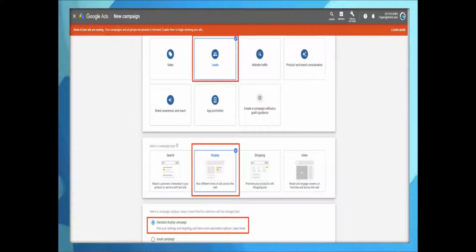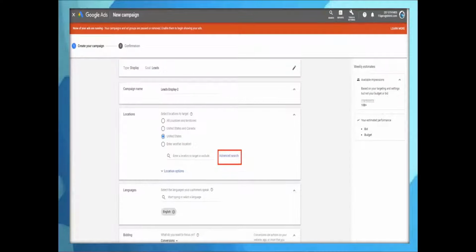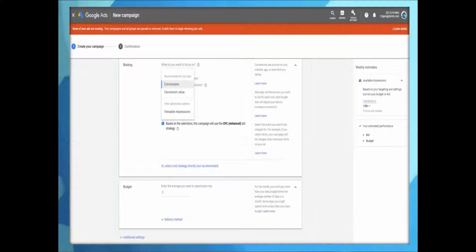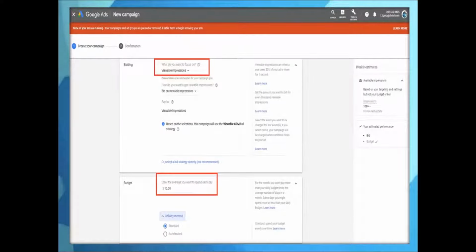This time we're going to generate leads using the display network and choosing Standard Display Campaign. We want to be very specific about who we're targeting using Advanced Search. We can choose to bid with CPC or CPM. Let's choose CPM with viewable impressions and set our daily budget to $10 a day.